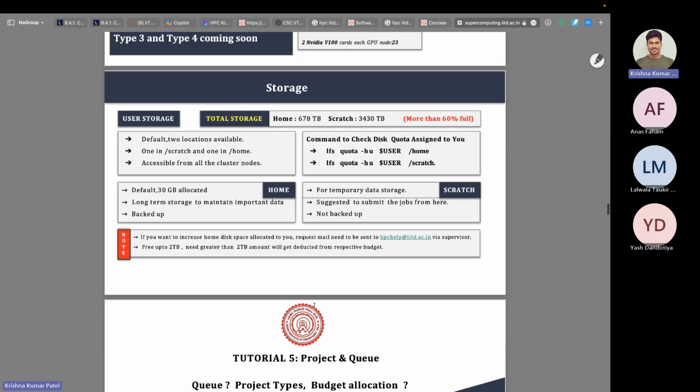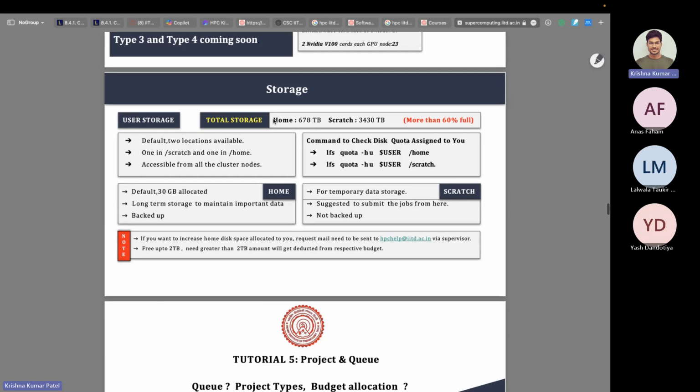I should also mention that in HPC there are two kinds of storage. One is home, the other one is Scratch. If you have your files in home, they're always safe. If you have your files in Scratch, the HPC team can delete them depending upon the availability of storage. If they run out of storage, HPC is going to slow down. But they will send you an email regarding this.